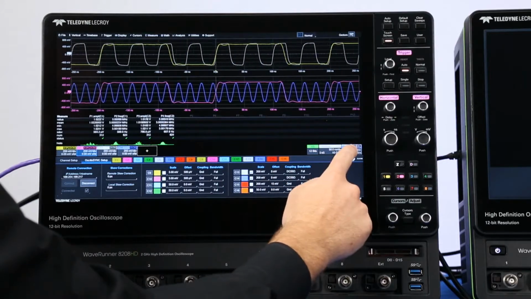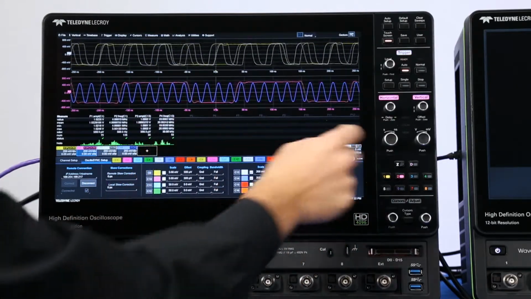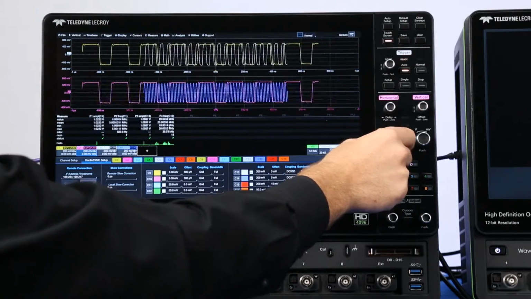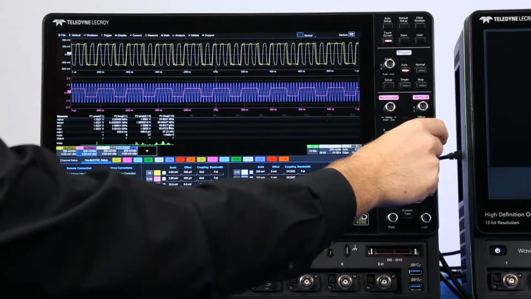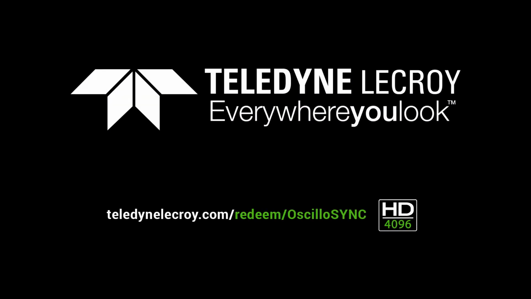You can now acquire and control up to 16 analog channels on one display. With OscilloSYNC, it's like having a single 16-channel acquisition system with the benefit of being able to use each oscilloscope independently.